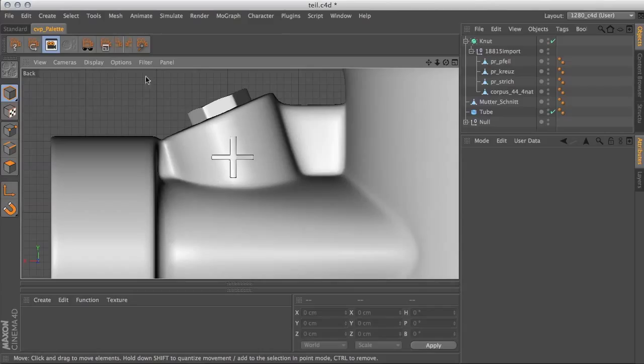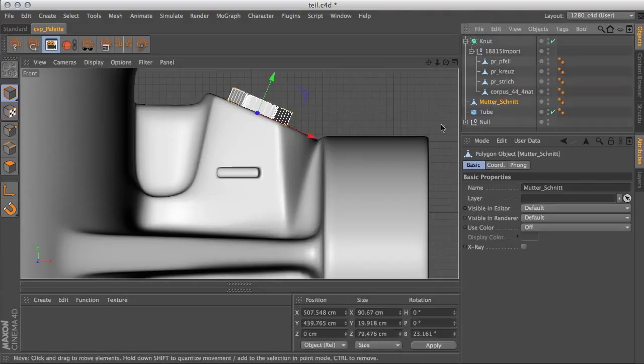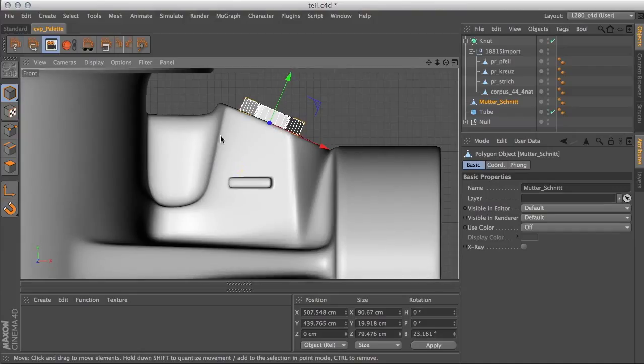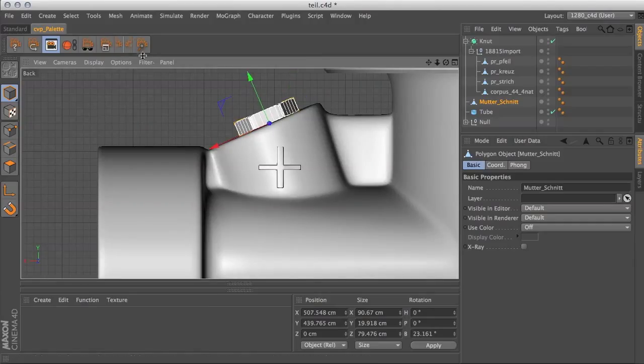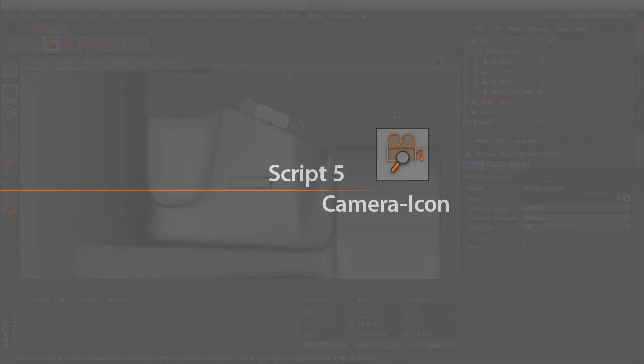If you want to have it even a bit more precise or oriented to a special object, you can select it as the active object, and now you press the button together with Alt or Option, and as you can see, the toggle stays exactly where the axis of the active object is.